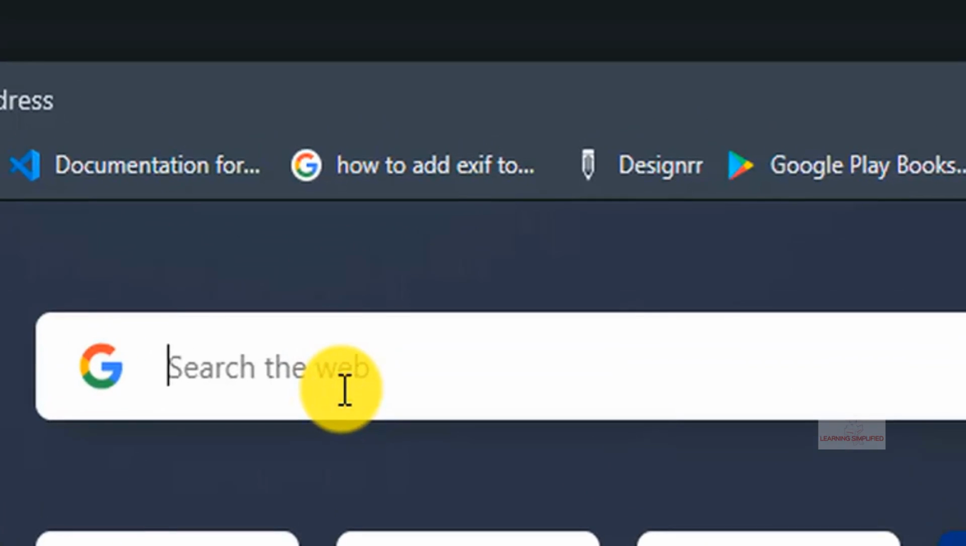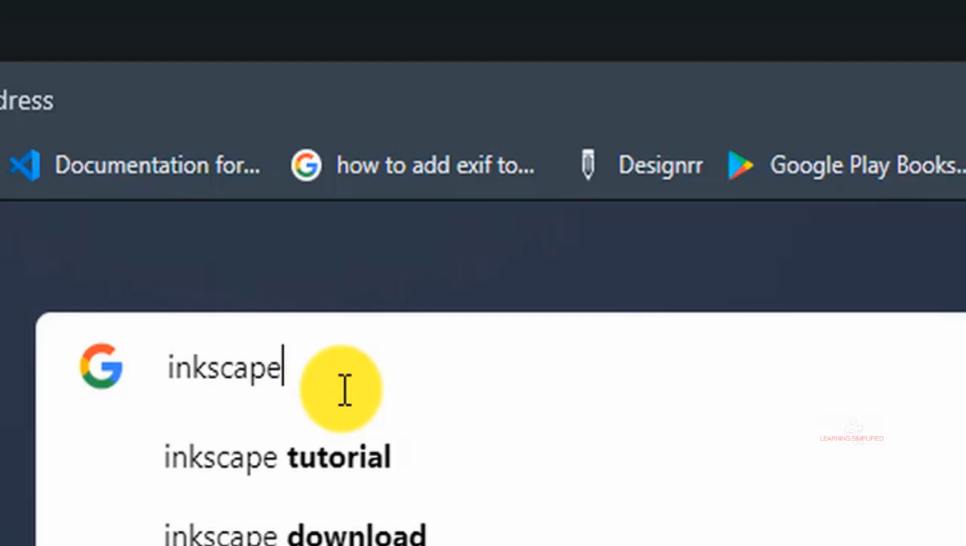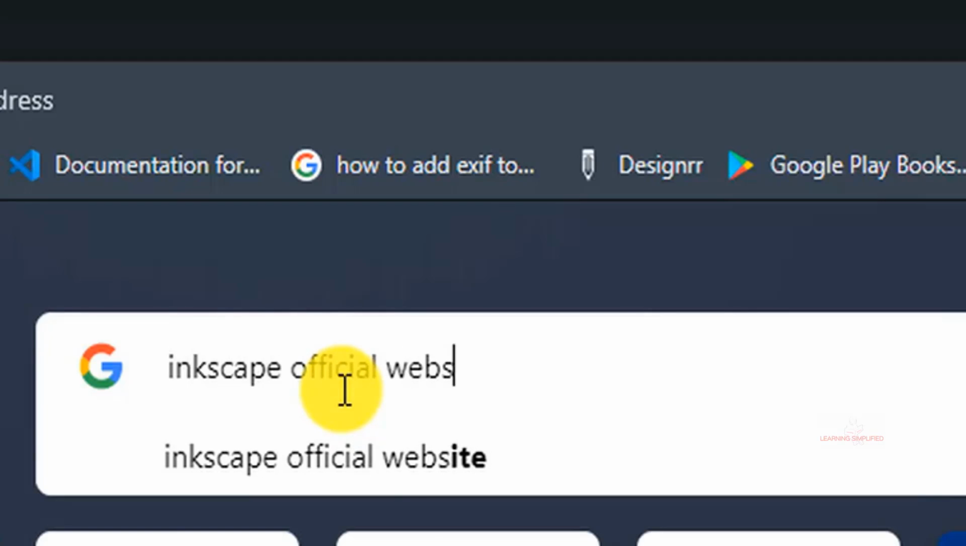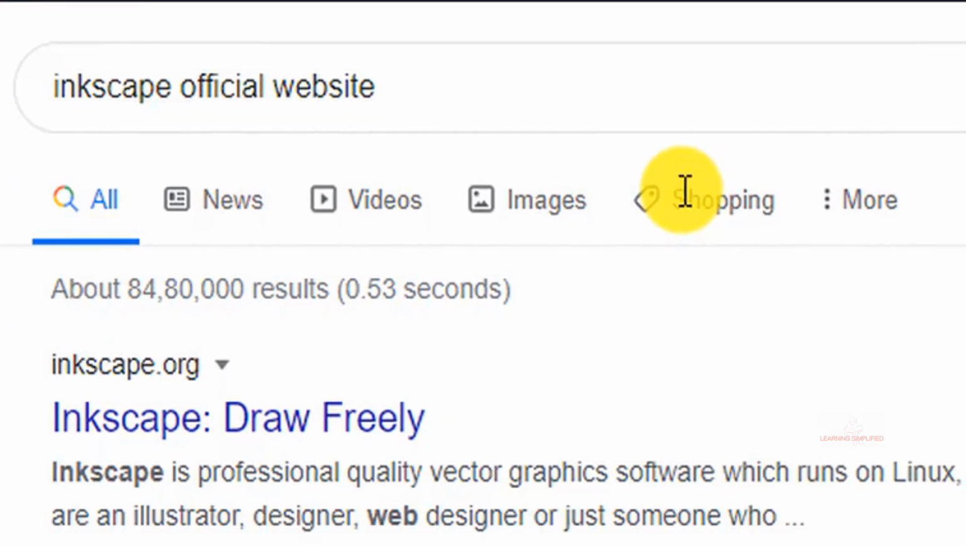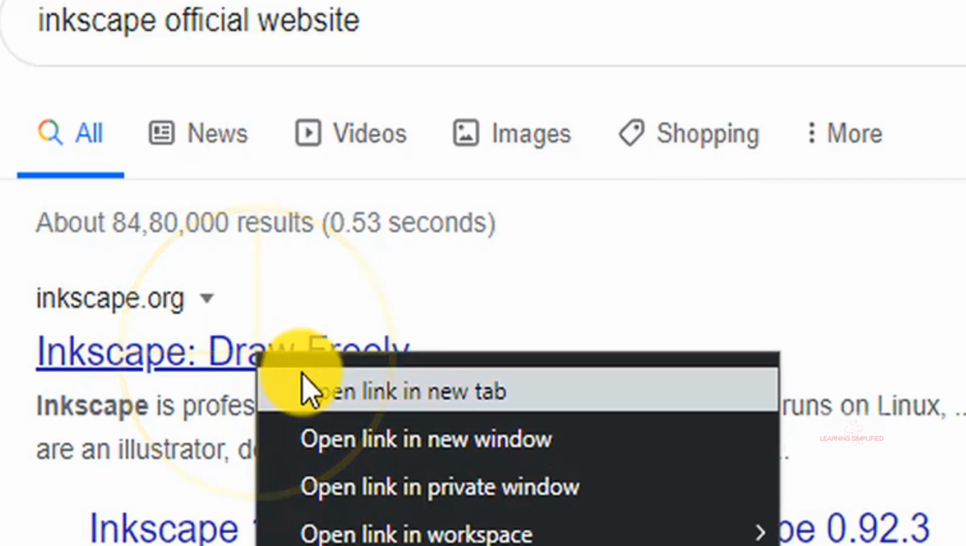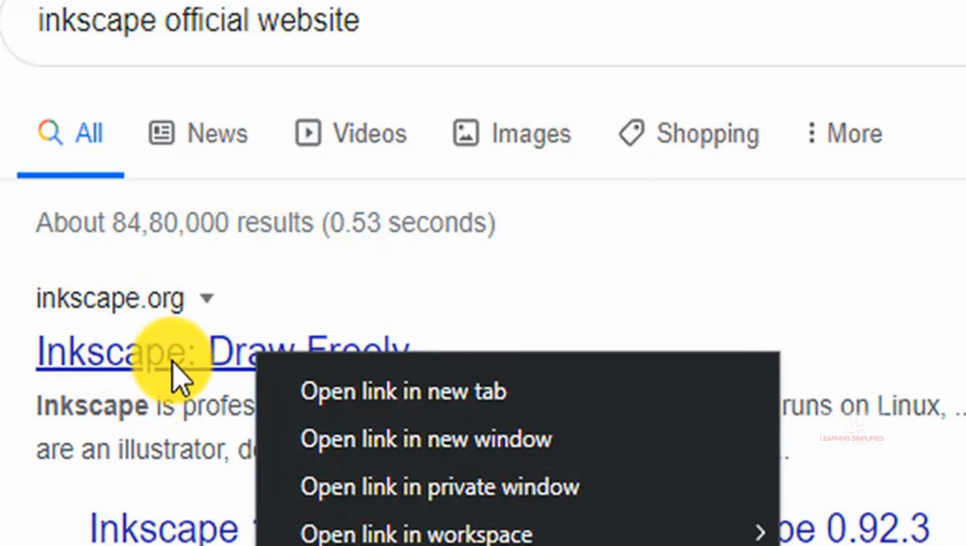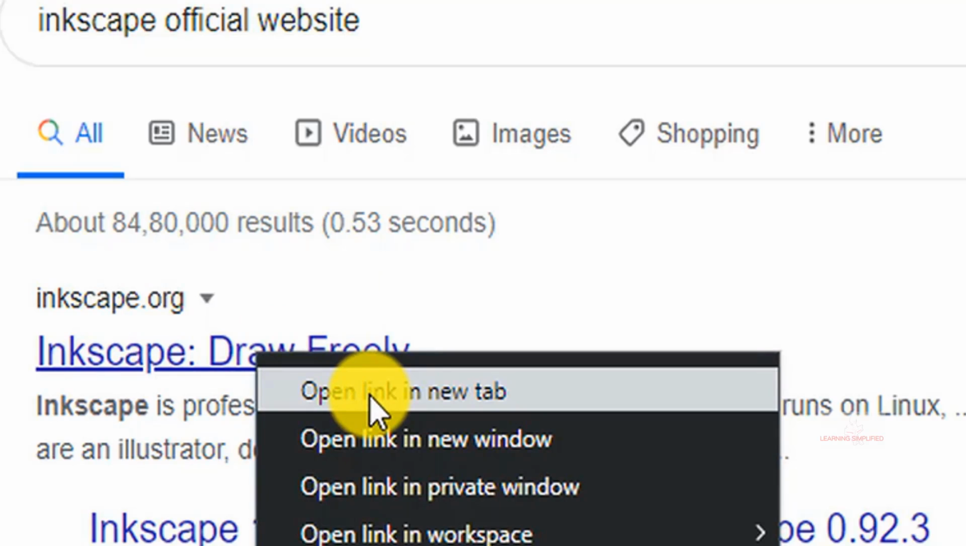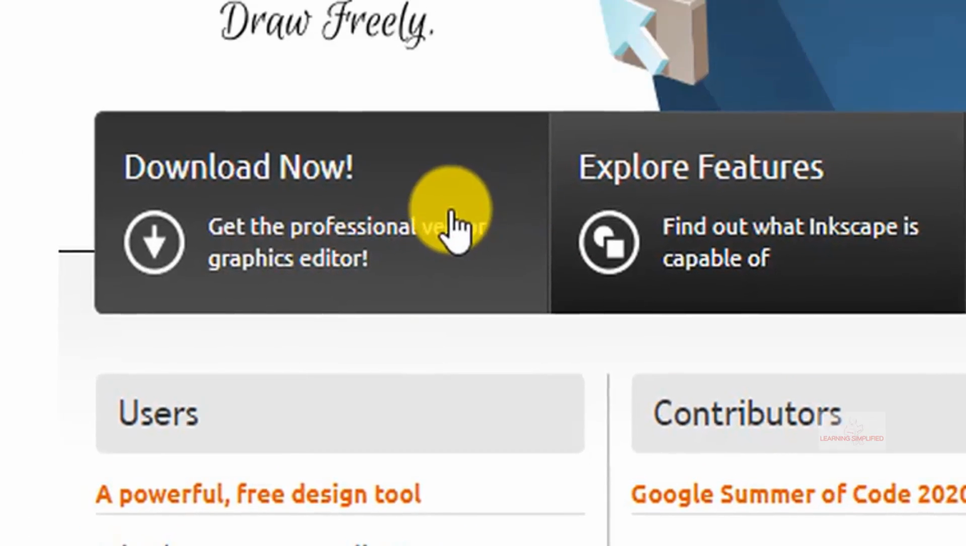Head back to Google, and here Google the official website of Inkscape to download the program, like this one. And if we hit enter, you can see these search results in front of us. Among them, we'll be choosing this first one. So we'll be right clicking on it and opening it in a new tab. There it goes. And here goes the download now button.